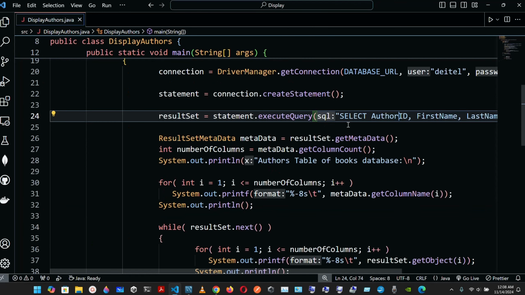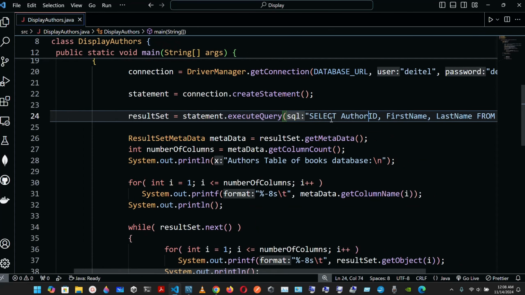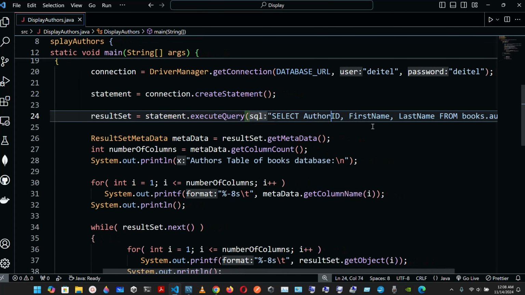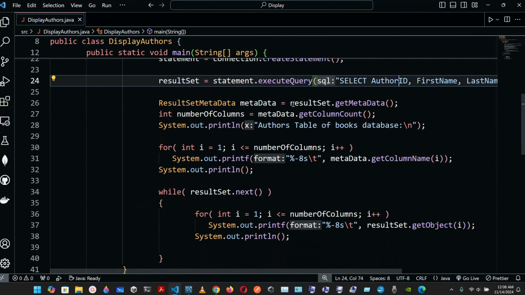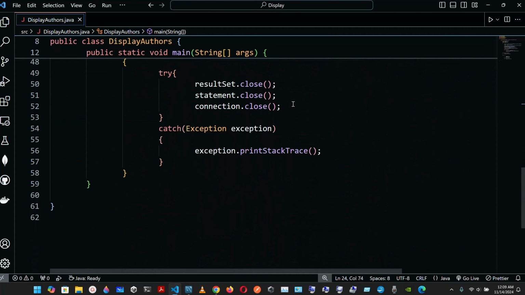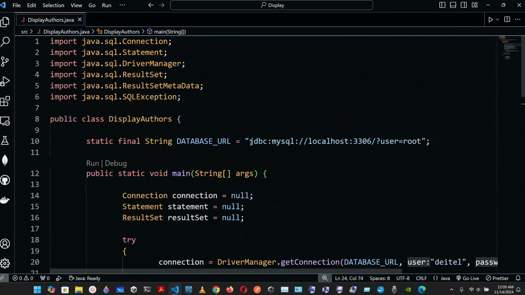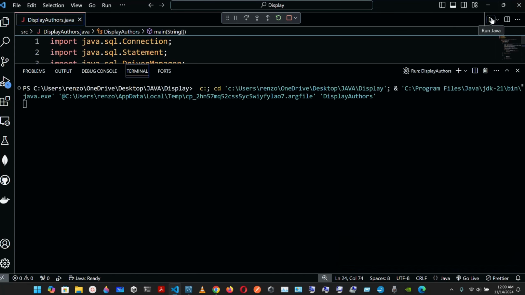Okay, so now here, double checking: select authorID has to be select authorID, comma, firstName, comma, lastName from books.authors, and here the user has to be deitel, and password deitel, lowercase inside double quotes. And what else do we have? So yeah, that will be it. So make sure you have the correct one so we can run it.